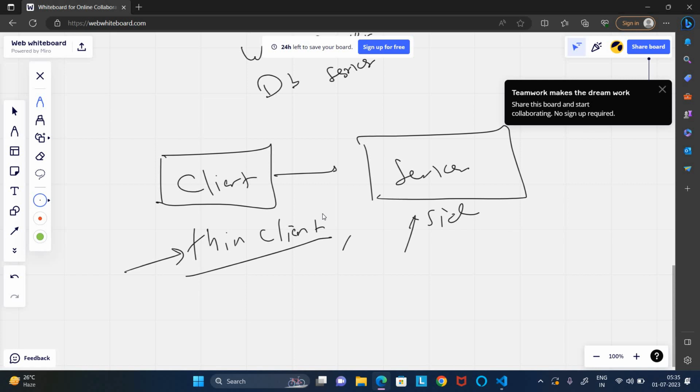Clear? Now thick client. A thick client is also called a fat client. The fat client means all the bulk processing will happen inside the client. An example is video editing software. Once you get the UI of the video editing software, you edit your video and everything happens inside the client application only. So this is called thick client. Video editing software, or you can assume a game. These are examples of thick client.